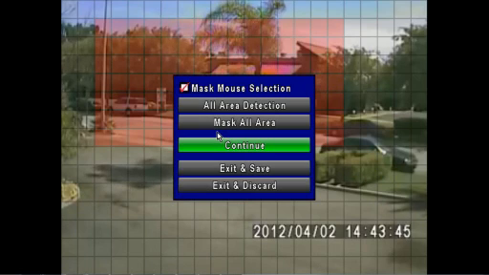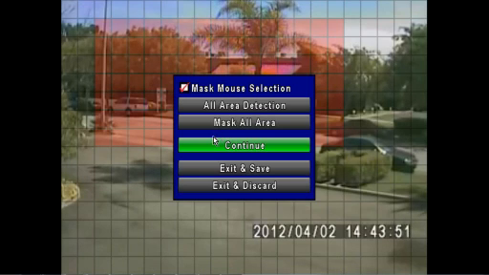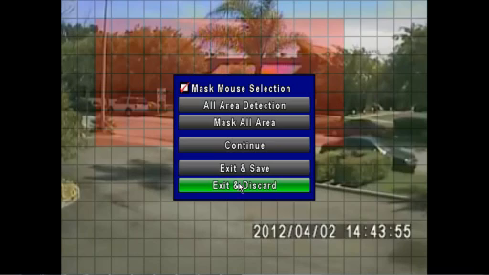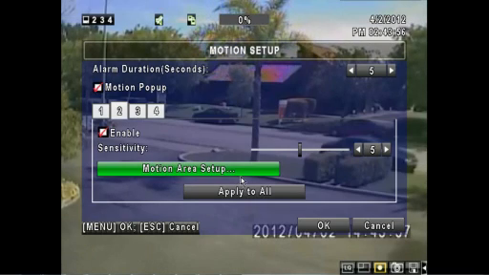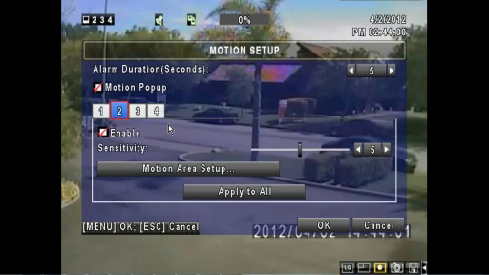Now, as a note to self, it is easier to set up your DVR using a mouse, but for all intents and purposes, that's essentially how you're going to set up motion. We're going to save and discard this, which just means we're going to exit this screen. And once we've done this, we've essentially set up motion on each channel.